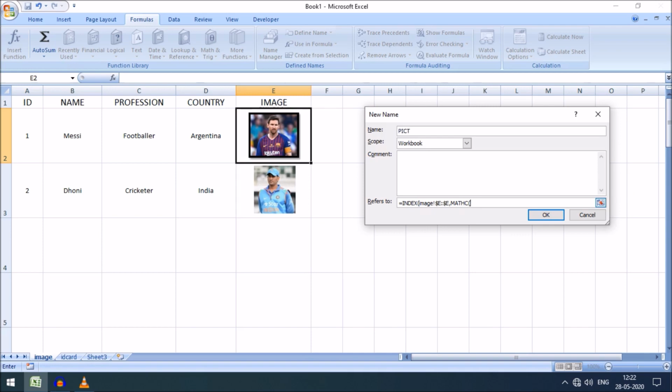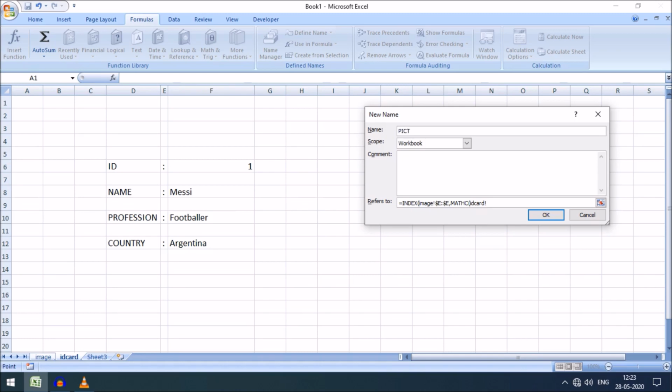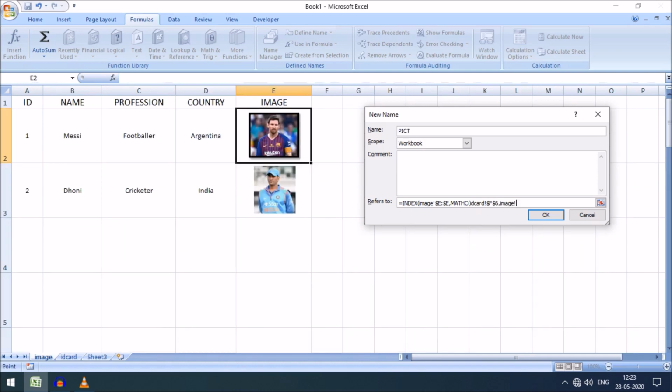And what will it match? It will match the value from this ID, from this cell. And after the comma, where will the IDs be found? We know the IDs will be found again in the image sheet. Going there, in this column, it will match the IDs, and the IDs will be found in this column.